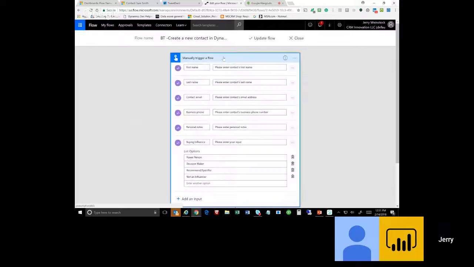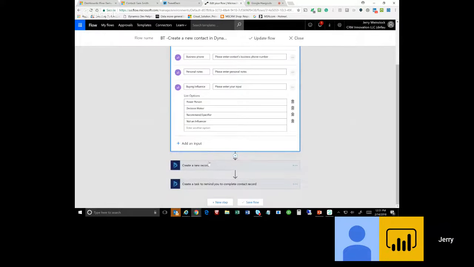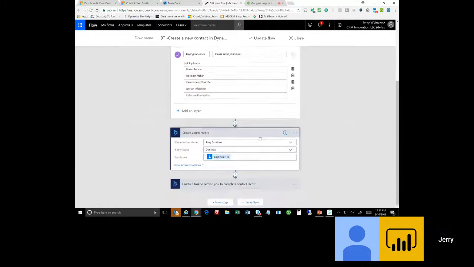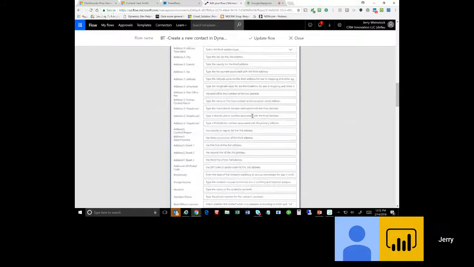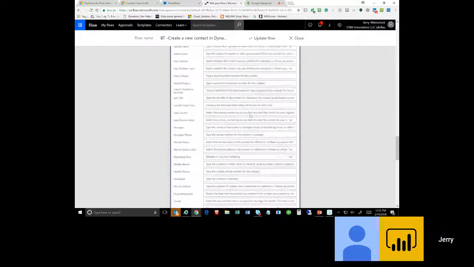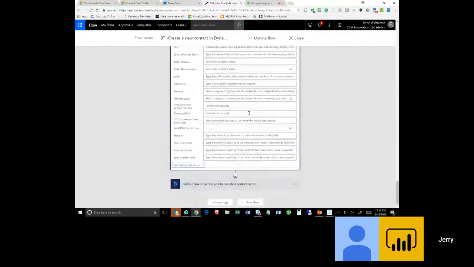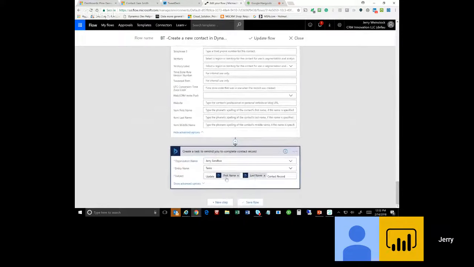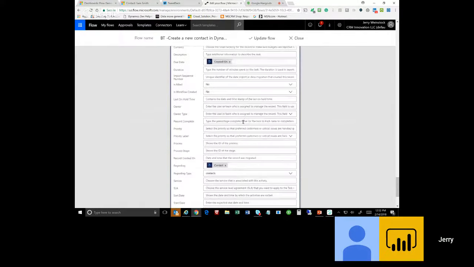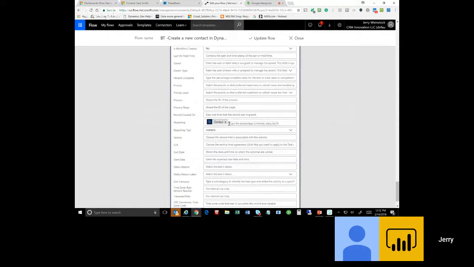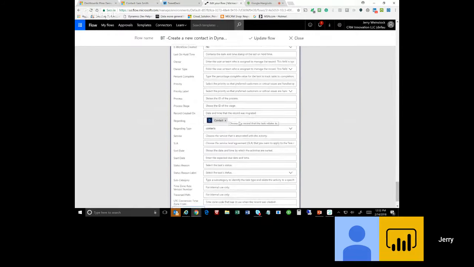Manually trigger a flow. Here's the inputs. Create a new record. There's my slugs. And then there's a follow-up. There's a lot of opportunities, a lot of fields. And then create a task to remind me. So here's update first name, last name as the subject. And then if I come down here, give it a due date, which is the date it was created. And then the regarding is the contact record that was just created.